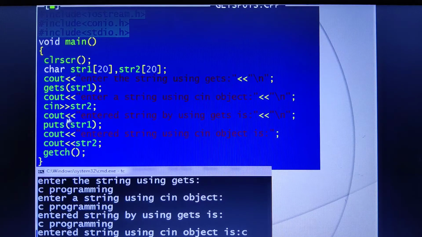The next step is to display. Now how do I display? Cout: entered string by using gets function. That means I want to print the string which was read by the function known as gets. The contents were stored in string 1, so I use puts of string 1. That means I am printing the string which was read by the gets function, that is string 1.